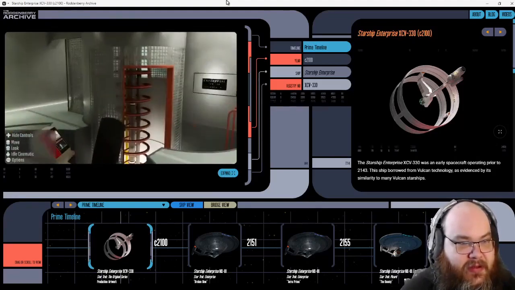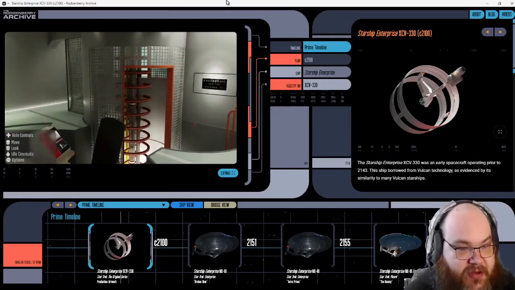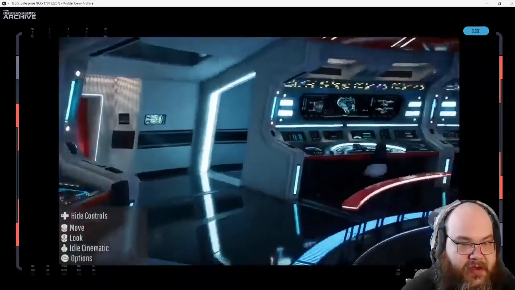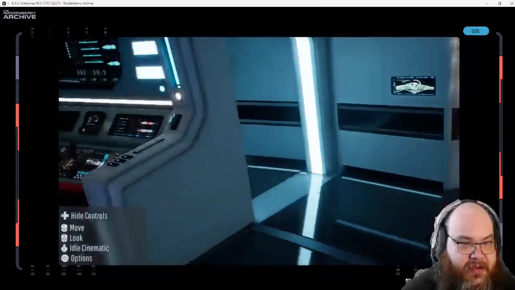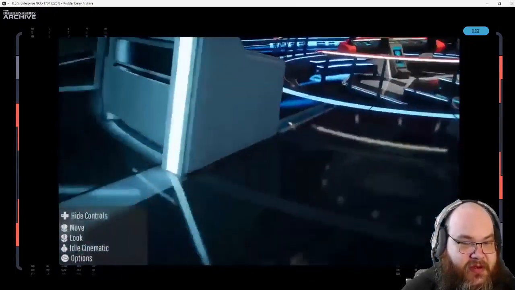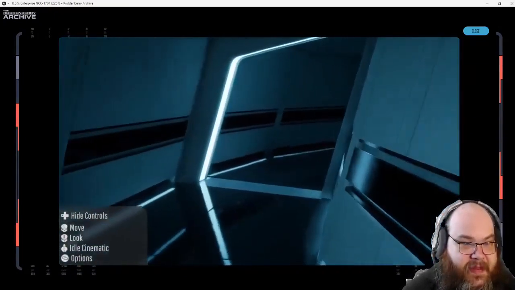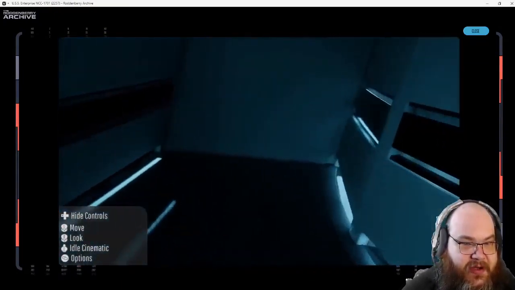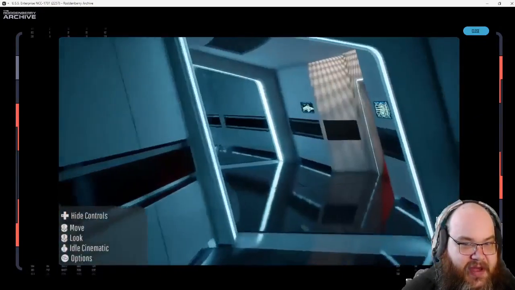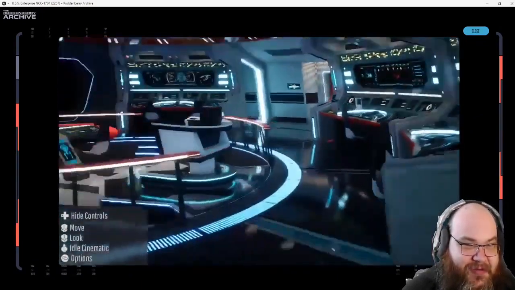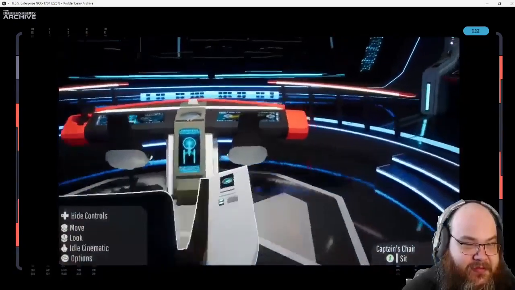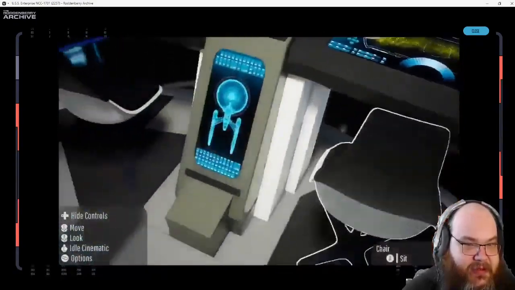So let's boogie on down to a new ship. We're back on the Enterprise from the end of Discovery Season 2. Here's the weird kind of like background spot we can walk in. I remember that was strange. Here we are.